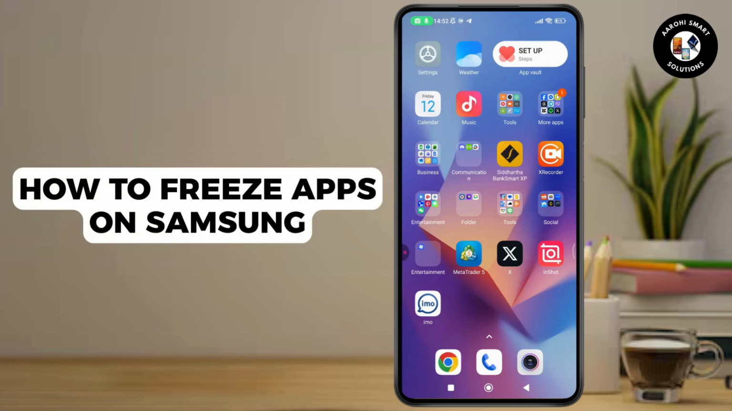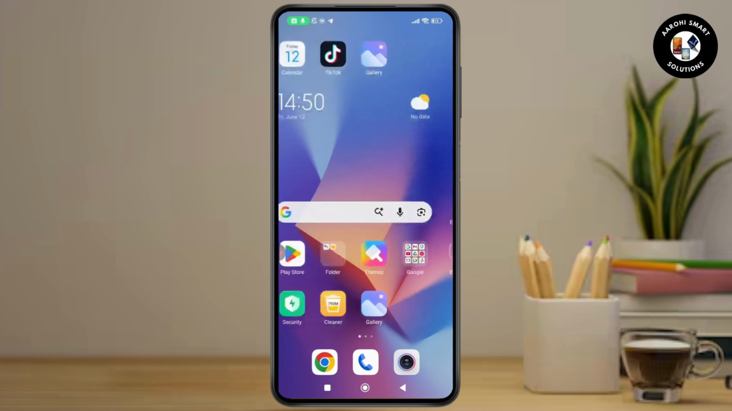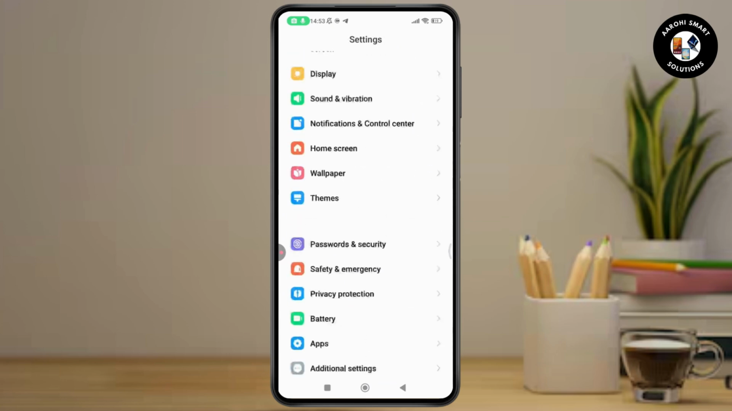How to freeze apps on Samsung. So if you want to freeze apps on your Samsung or any other Android device, then what you need to do is first go and open up your settings application. After opening your settings, you need to scroll down a bit and then go with apps.